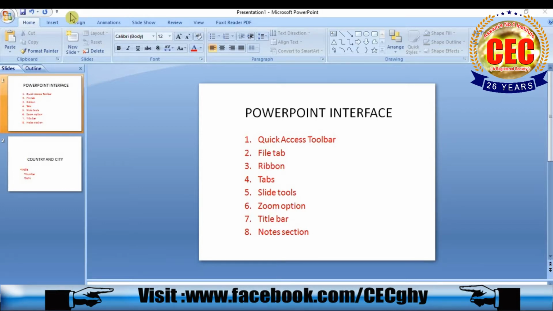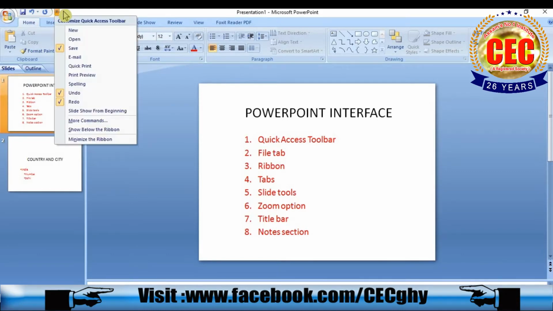I am using the mouse scroll to show the interface. This one is called Quick Access Toolbar. You can add or remove the shortcuts of different options in the Quick Access Toolbar. You can customize your Quick Access Toolbar.